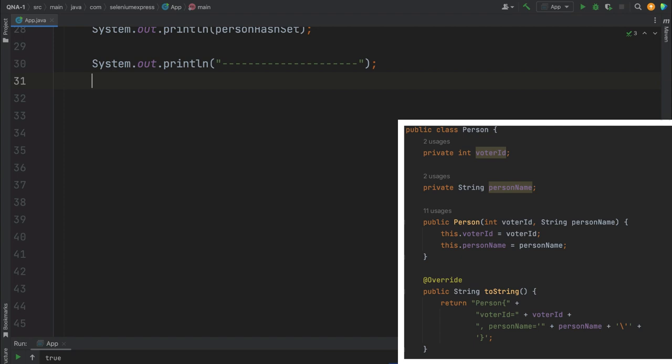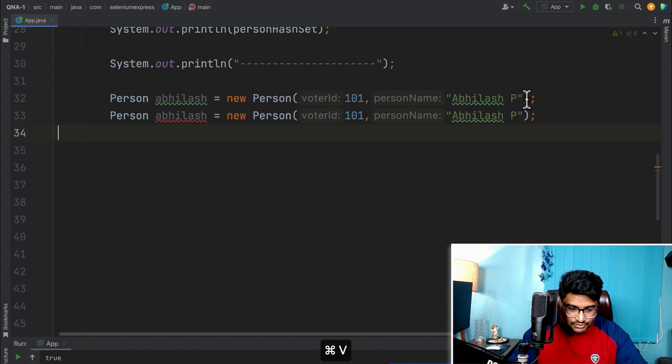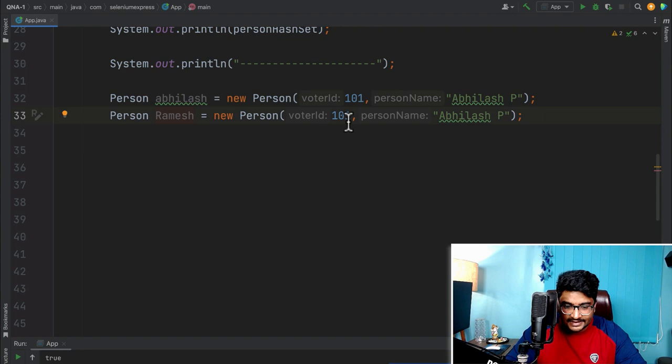So first of all, imagine I'll be creating a couple of objects. For now, I have created a class called Person. I'll create a Person object, let's say avilash. This is the reference, and new Person. Let's say I have two things: 101 is the voter ID, and the person name is, let's say, Avilash P. And this is one person. Let's say I have another Person object. Ctrl+C, Ctrl+V here. Let's say this is Ramesh, and the voter ID is 102, and he is Ramesh C.